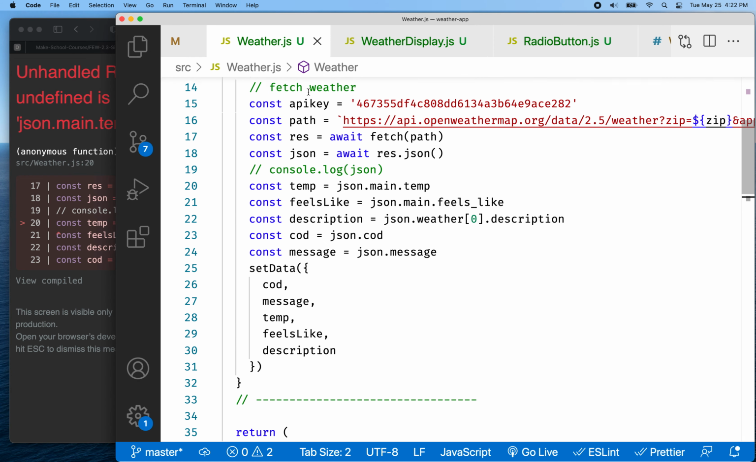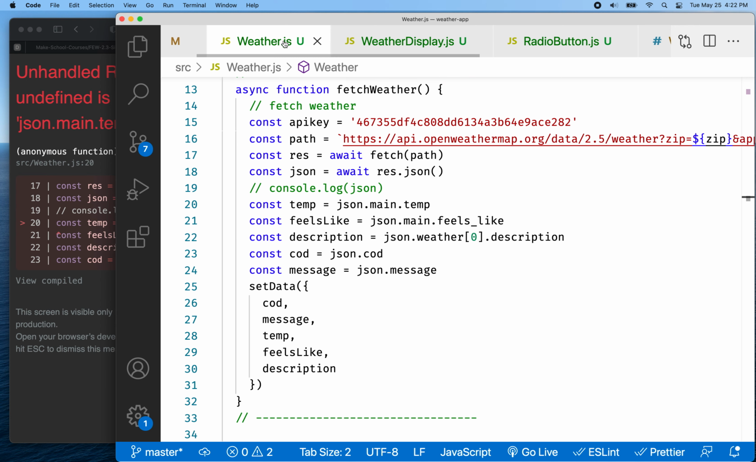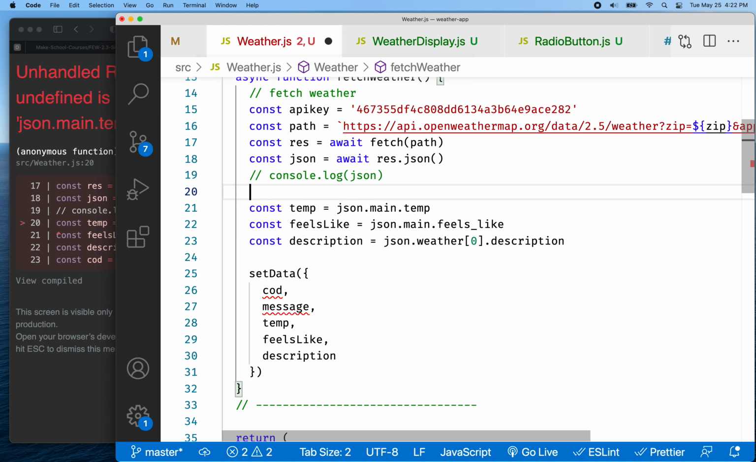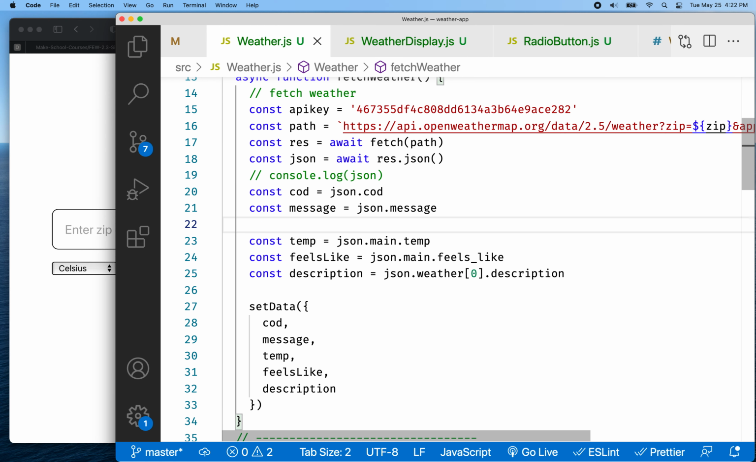Over here in the weather data, back in weather.js, I forgot. We actually don't have access to these other properties here. Okay, so if we get the COD in the message, and COD is not 200, then we actually don't get these values, and that's why we're getting the error here. So I'm going to move the COD and message above these other properties.